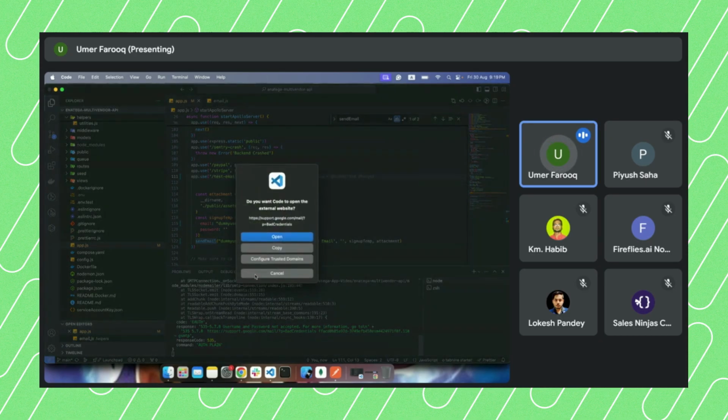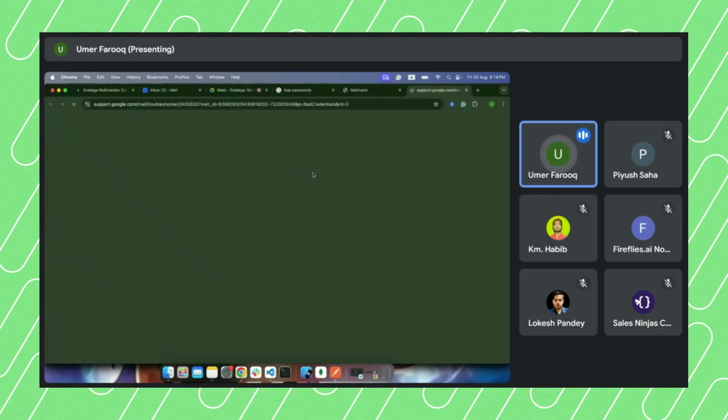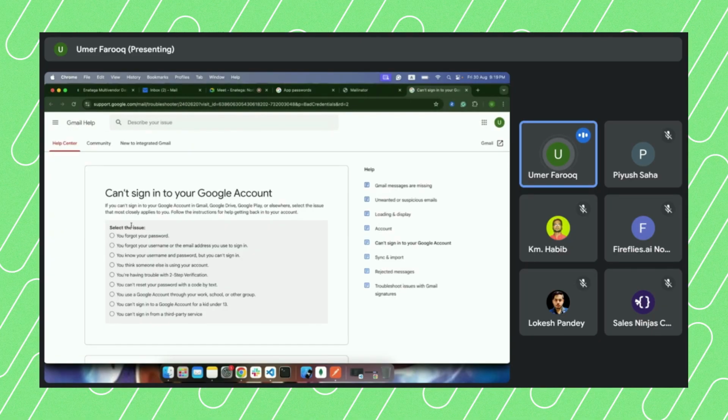If you go to the link, let me open up this link, and this will give you a couple of possible solutions or problems. So if you forgot the password, that is not correct. The username and password we inserted are also correct. Somebody else's account, this is also not valid. Two-step verification is also on.